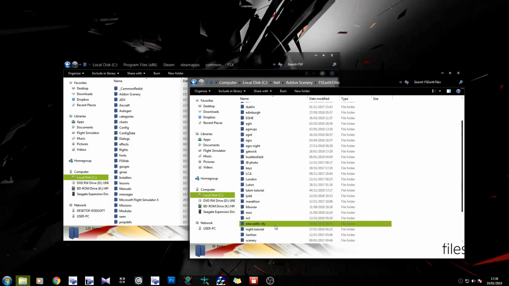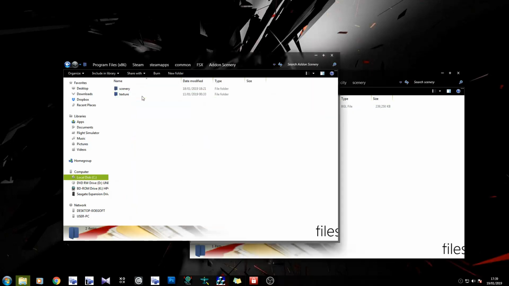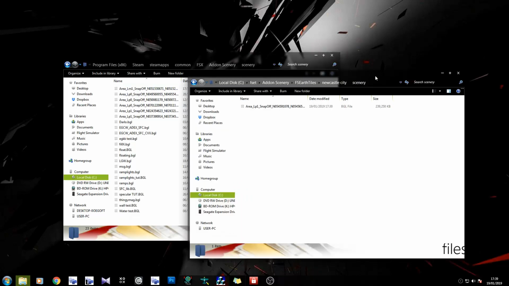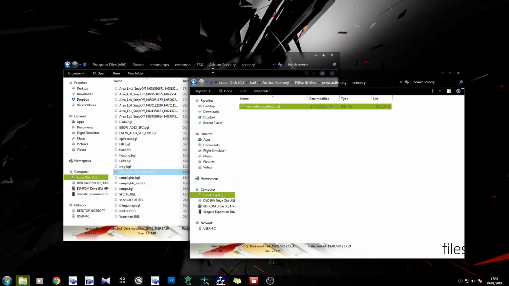Newcastle City. There it is. Okay, so this is our area. This is our add-on scenery folder in FSX. Now we can go ahead and change the name if we like, so let's just call it Newcastle City Photo. And we'll just copy that into add-on scenery, and there it is. Right, there are no textures with this. The texture folder is completely empty.